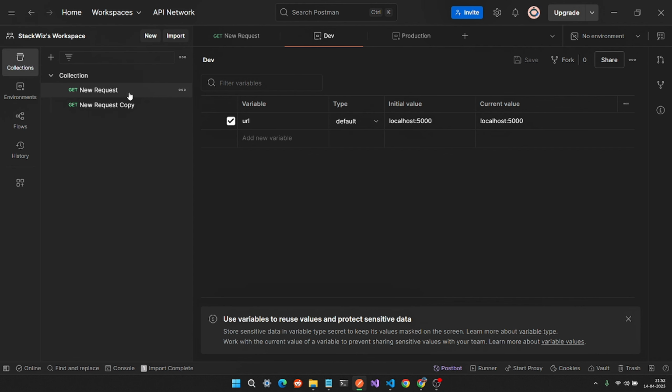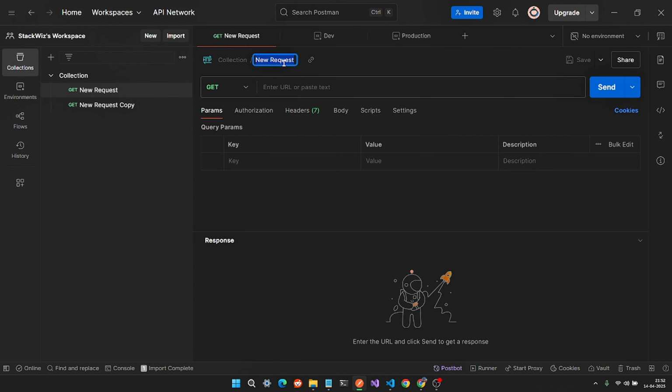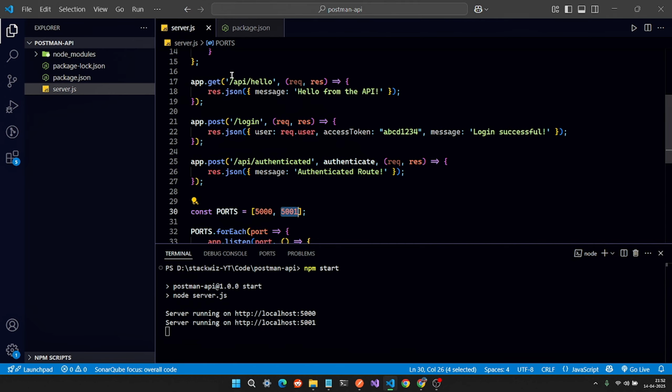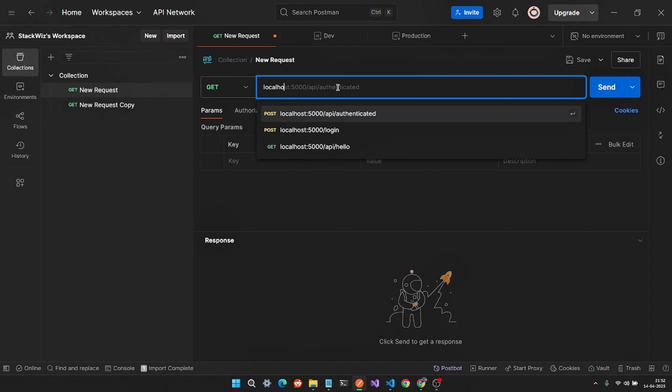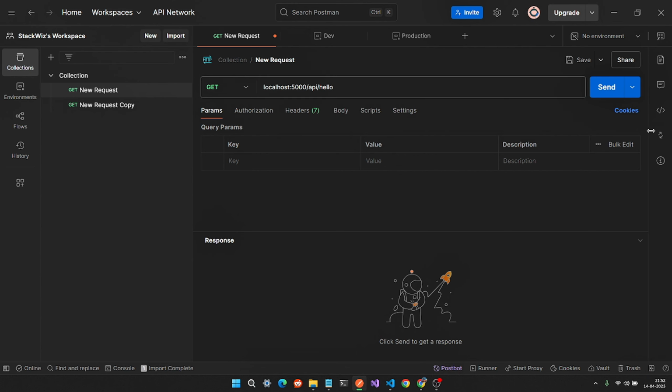Now I'll go to the collection. Let's say here this is the new request. The first request I want to try out. Okay, the first request is api hello. So you can do something like this, localhost 5000 and api slash hello. You can do something like this and it will work.